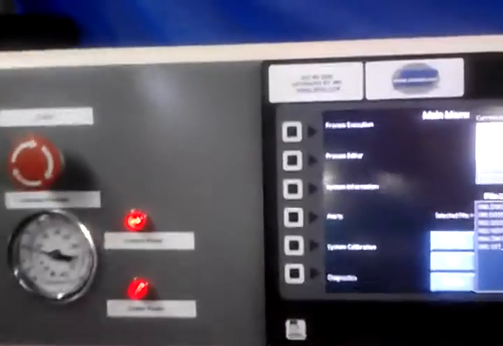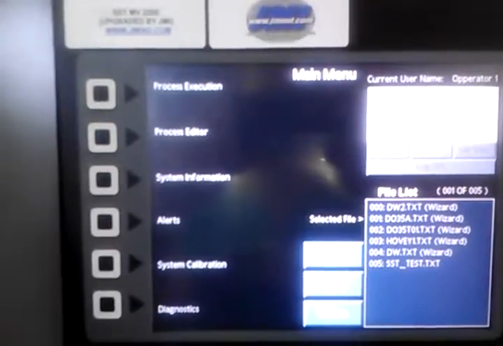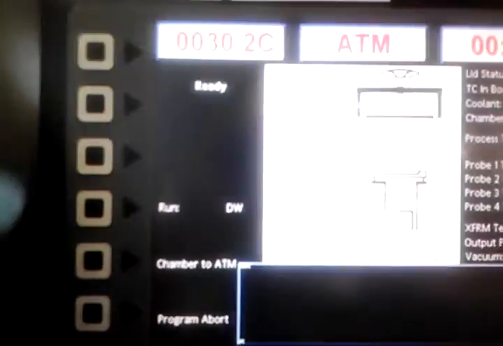From this screen, we're going to show the operation of the machine executing a user program. When you're logged in as an operator or a process engineer or an administrator, you have privileges to select a user program to run. You do that by scrolling down the list over here to a program that you want to run, and it tells you which file has been selected. Then you go into the upper left hand corner and hit process execution.